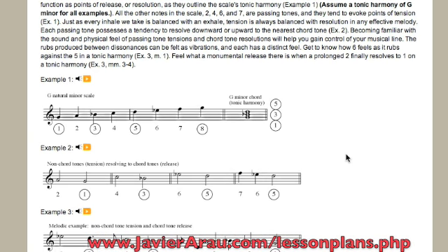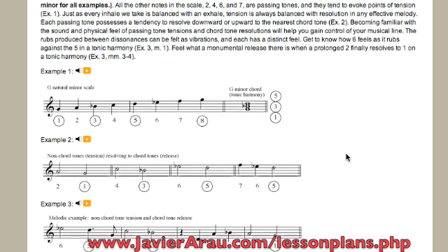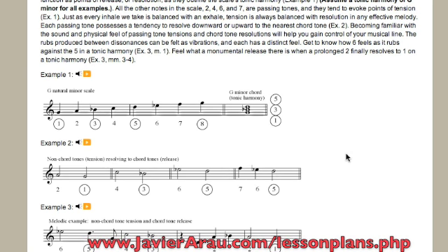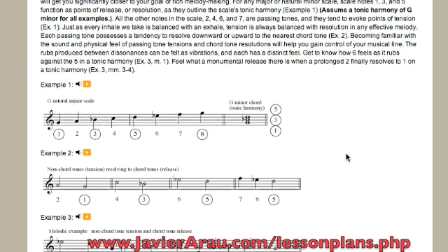Each passing tone has a tendency to resolve downward or upward to the nearest chord tone. You can still resolve them upward, but to keep it simple, I've just included resolving downward here. So what you want to listen for is rubs between these tension and release points. Each one is distinctly different, and this is where not all notes are created equal at all.